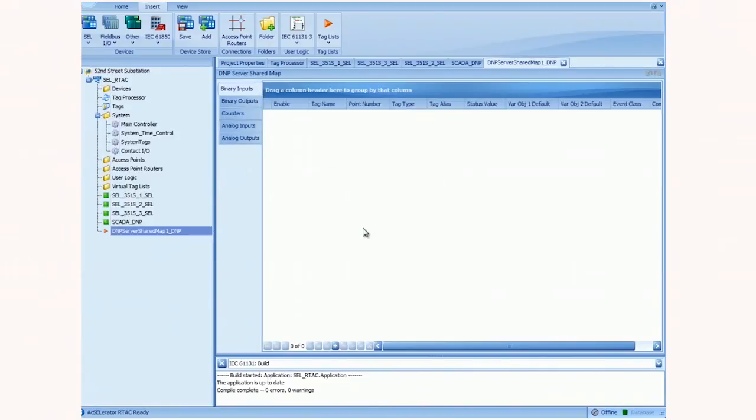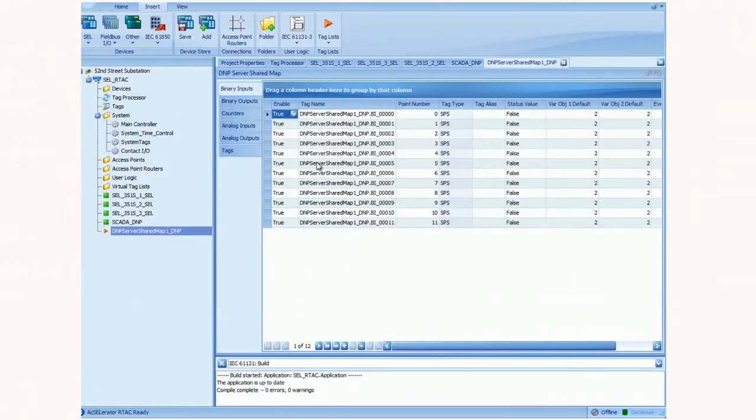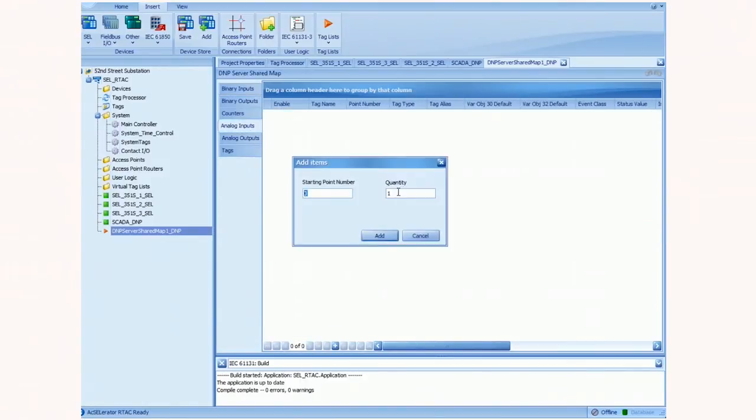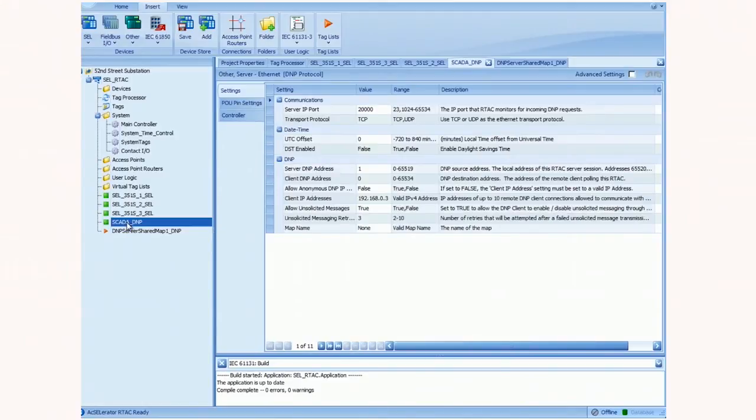Click on Insert, and I'm going to add some binary input points, and these are the points that are going to be going to SCADA. So I'll add 12 of those. We have some analogs, and I don't recall how many I put in there, so I'm just going to put 12. And then we have our tags for our SCADA system, and we need to link this map now to our SCADA server. So I click on this, and you can see it will give me a list of all of the available maps. I just have one, so I'll select that, save it all, and I don't get any errors.